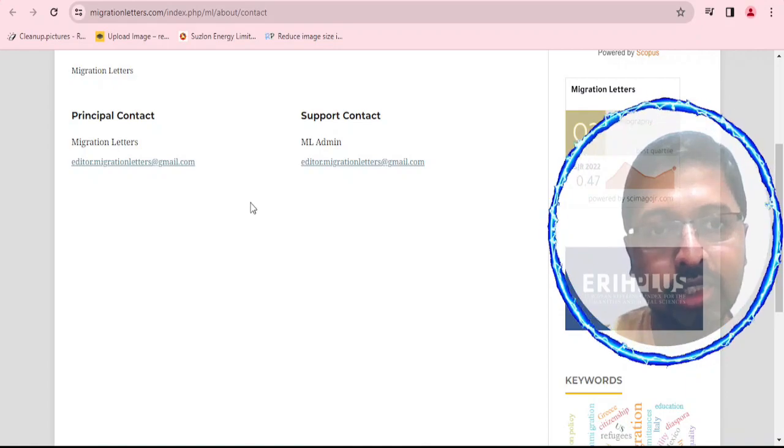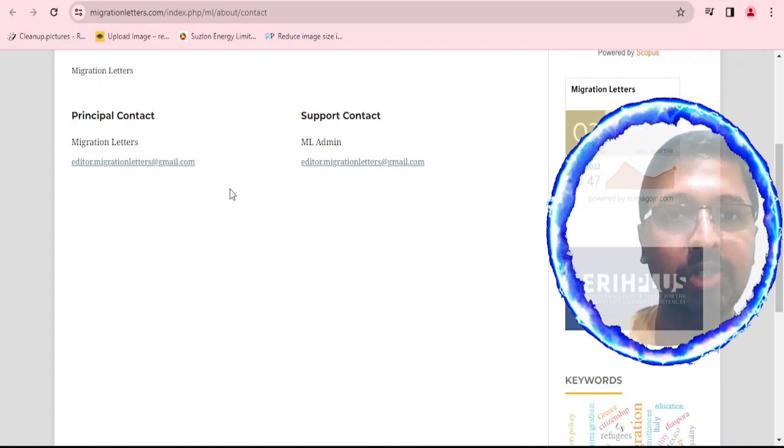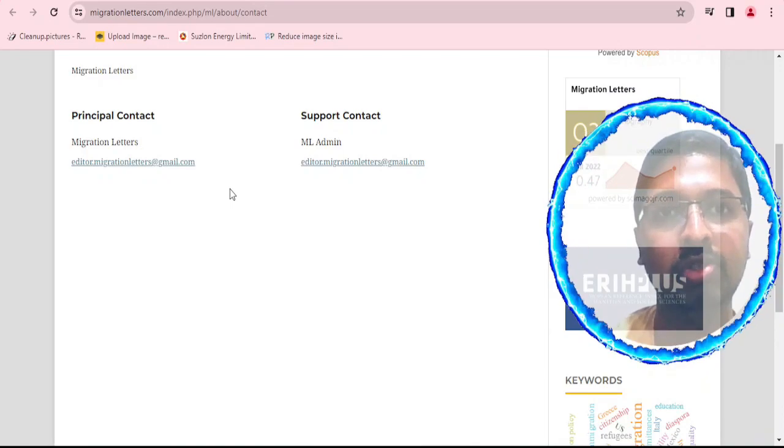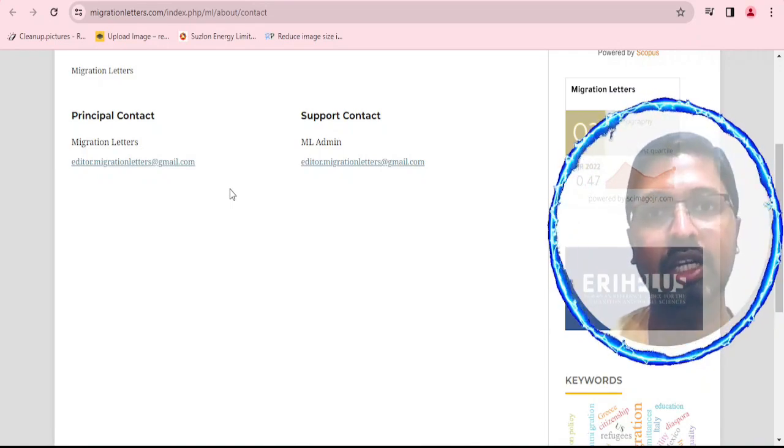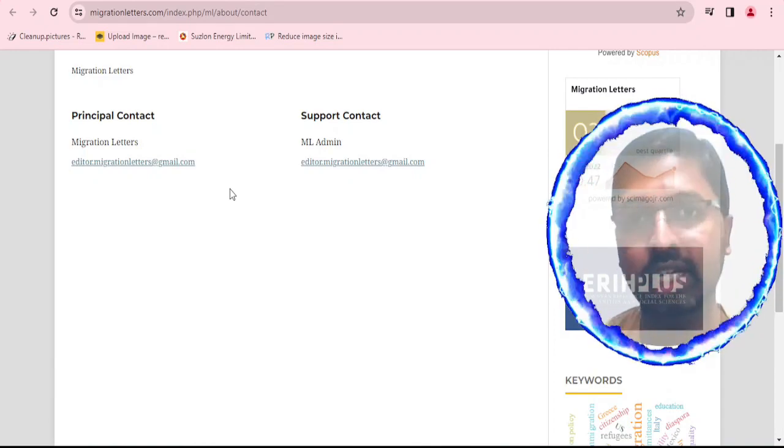editor.migrationletters@gmail.com. No other journal email ID has been mentioned. We do not have a phone number. We do not have a proper affiliation. We do not have an address or a Google Maps live location where they are actually based. Nothing has been displayed.